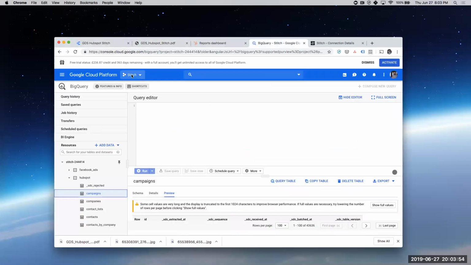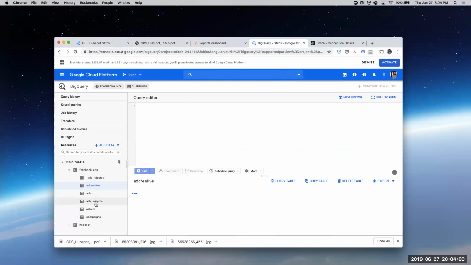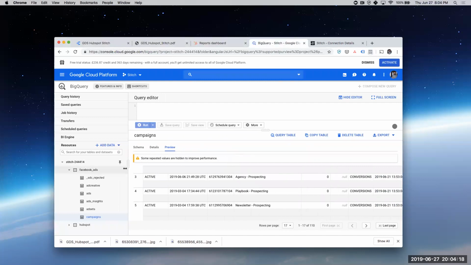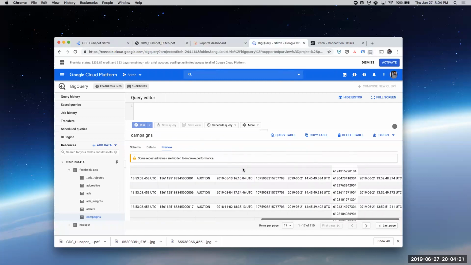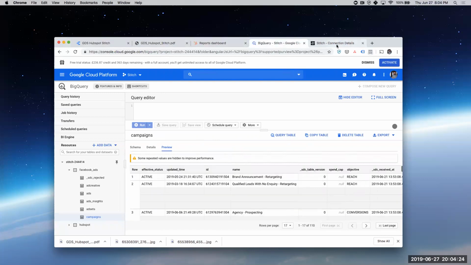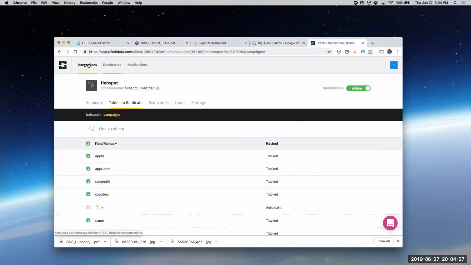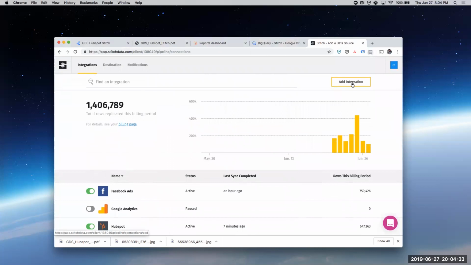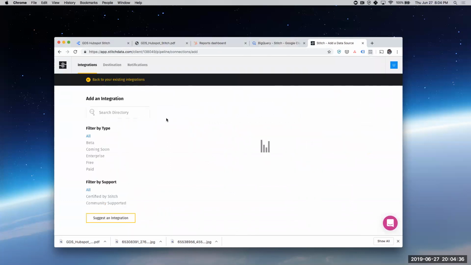Now, obviously, BigQuery is useful for more than just HubSpot data. For example, here I'm pulling in all the different Facebook campaigns, and you can see what campaigns are in my account. So that's quite cool. These are my different campaigns. You can pull in different performance data, etc. Stitch has quite a lot of integrations. I've just got Facebook ads and Google right now, but let's see what else we have. There's hundreds.